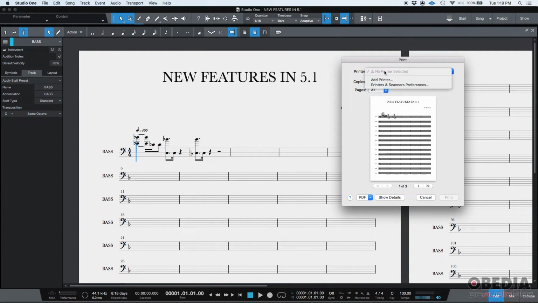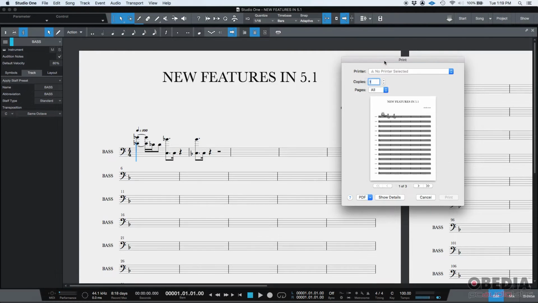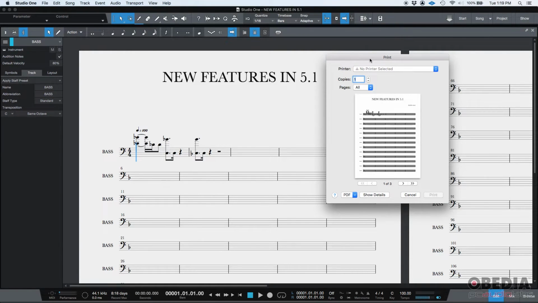Right now I don't have a printer selected, but if I had one, I could simply select it and then press print, and optionally I can also, down here, save as PDF, and that'll save it as a PDF file in my computer that I can later perhaps share with my musicians or with the orchestra so they can practice at home or even print it. So that's the first thing. You can now print. That's really useful.